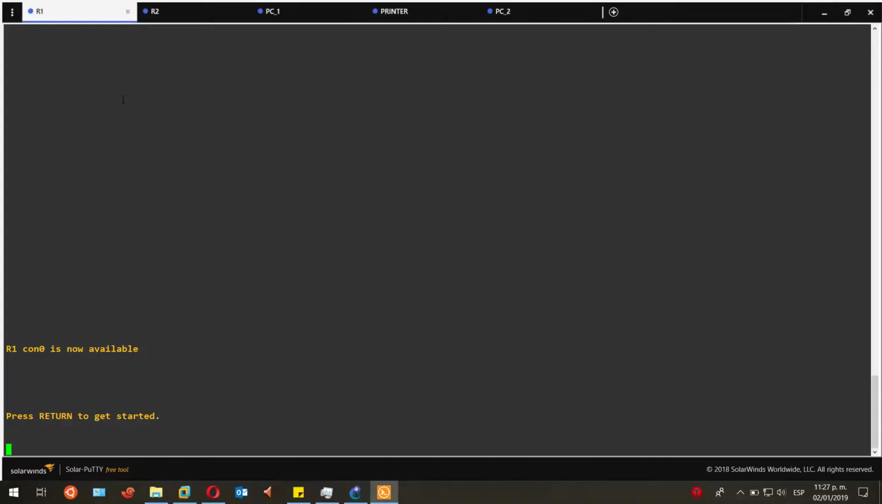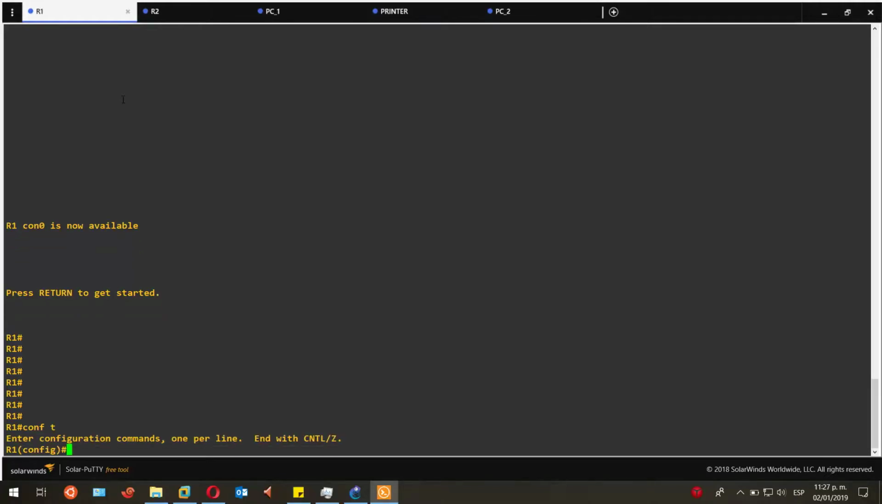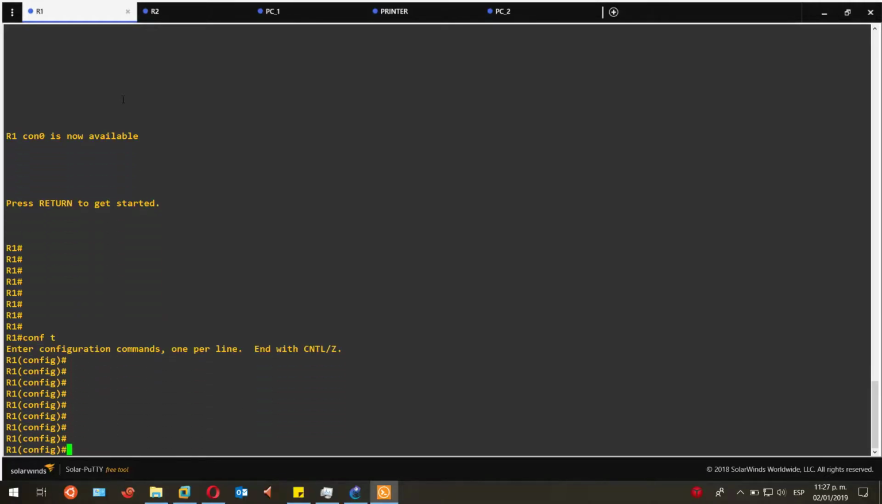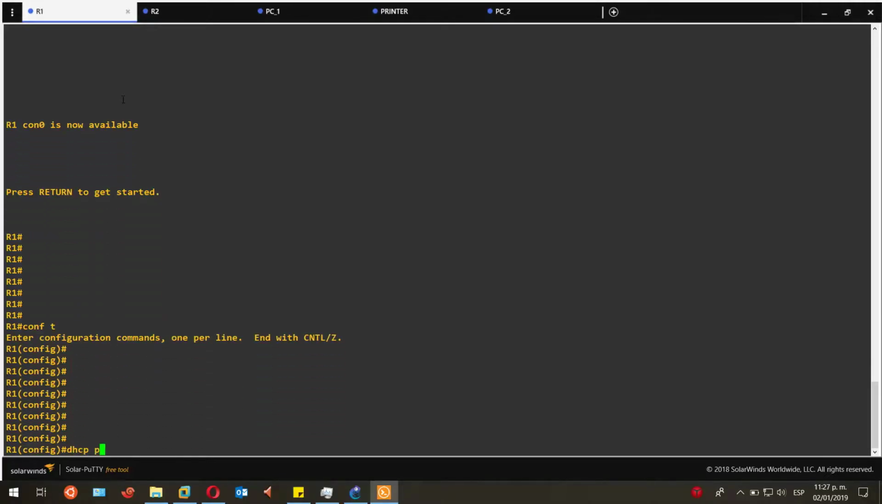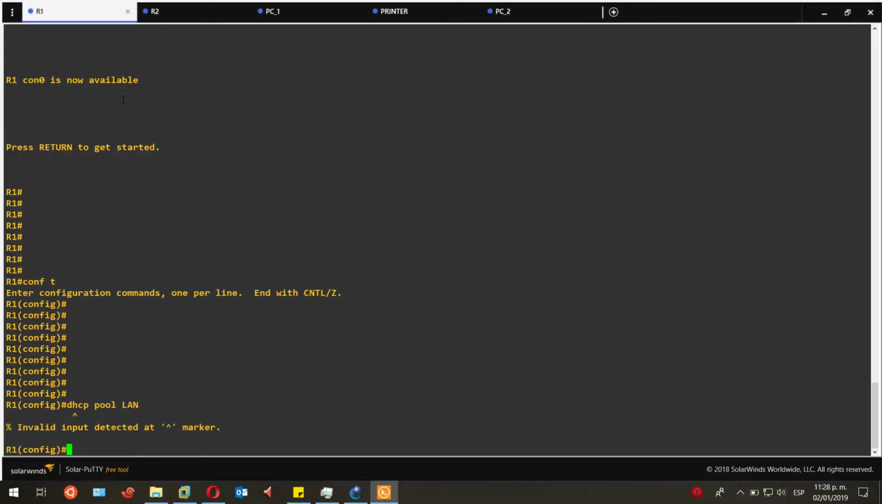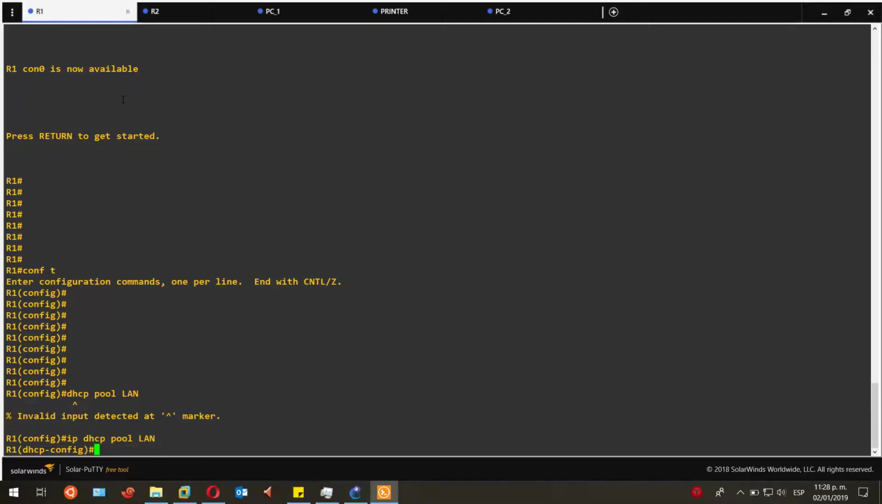We'll go to the console of router 1. We're already here. So let's start by going to configure terminal. Then we just have to type ip dhcp pool and then the name you want to assign to this pool. It can be whatever you want. I'll be assigning LAN, which is one of many names you can choose. It's up to you. Oh, it's ip dhcp pool LAN, sorry.